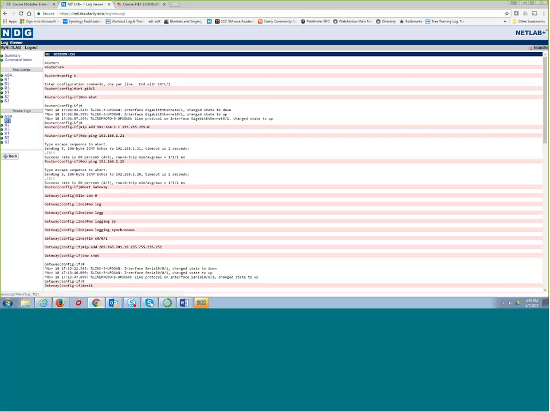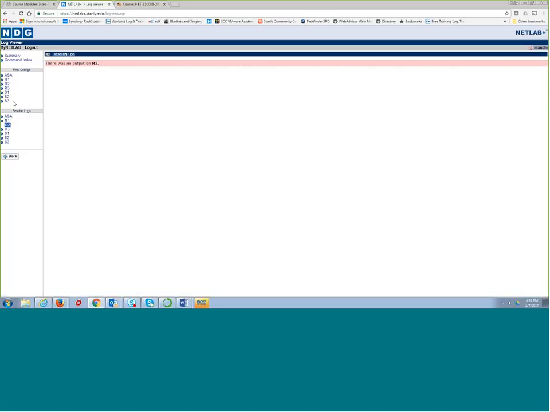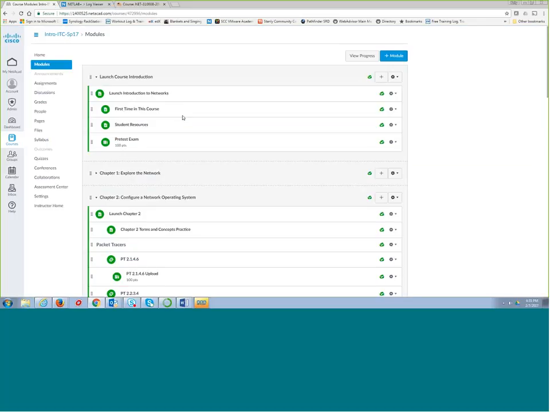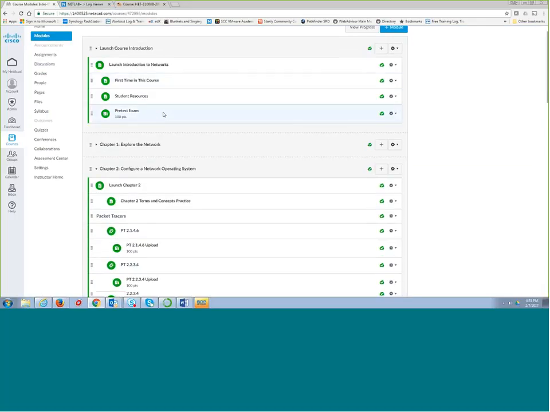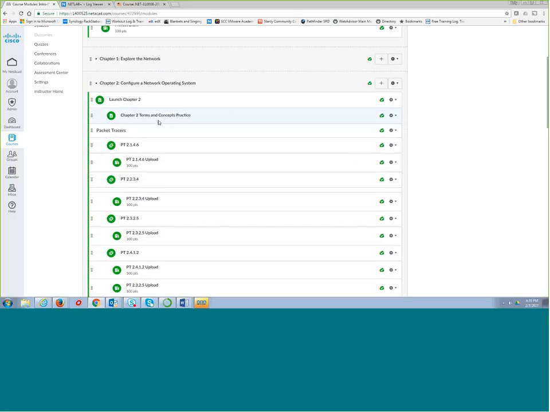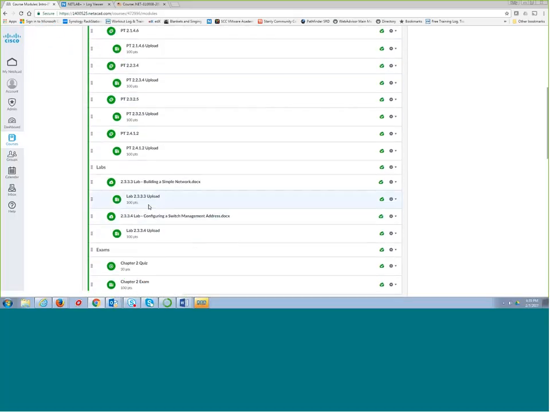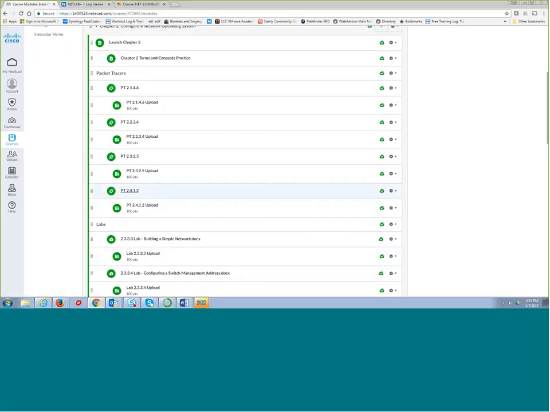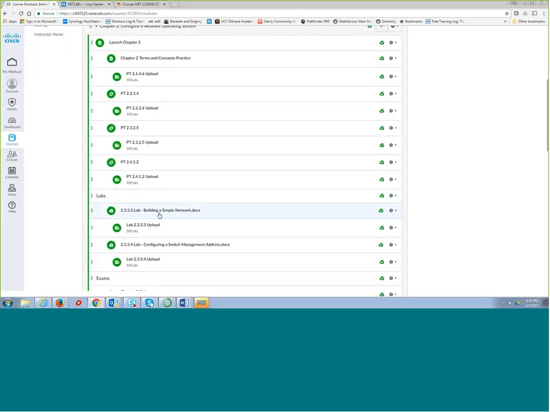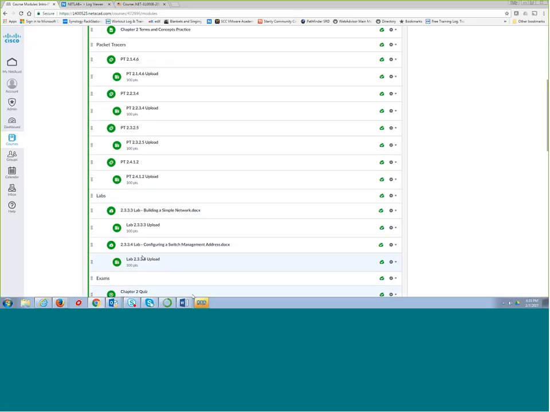I love this system too because it makes sure that when students do labs, I can look at what they did and say, hey, you really didn't do the lab, did you? And they're like, no, I didn't. So if they just log in and don't do it, I know. So you have Packet Tracers that are completed with Packet Tracer, and then you have labs that are completed with our NetLab system, all right?